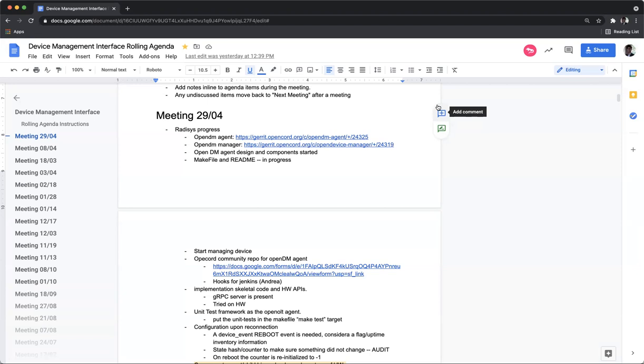On the OpenDM agent, one item that we would like to discuss further is on using the OpenOLT test Docker build environment to be able to carry out the G test and the mock tests and enable the Jenkins integration qualifications that maybe subsequently we'll discuss with the Brigade.